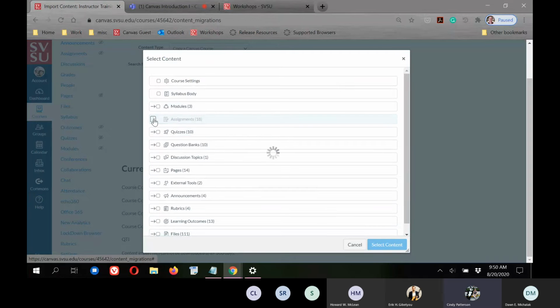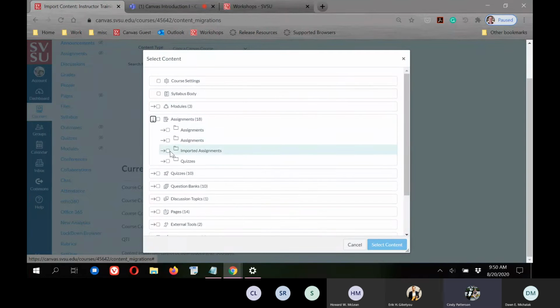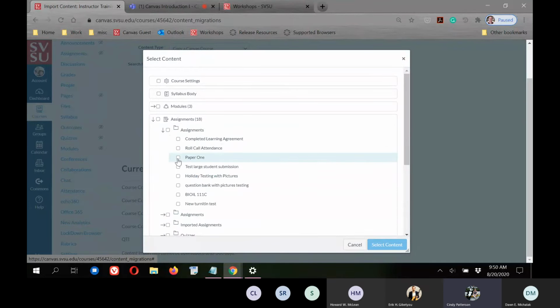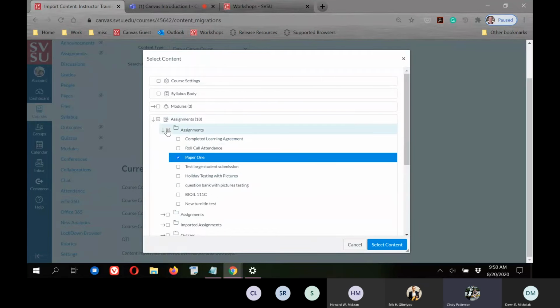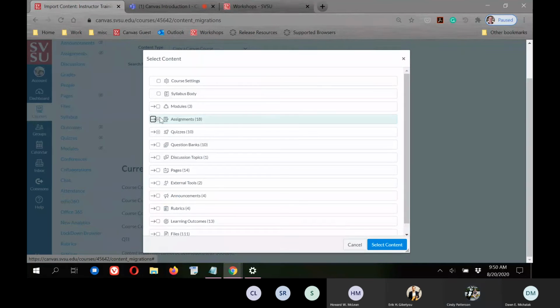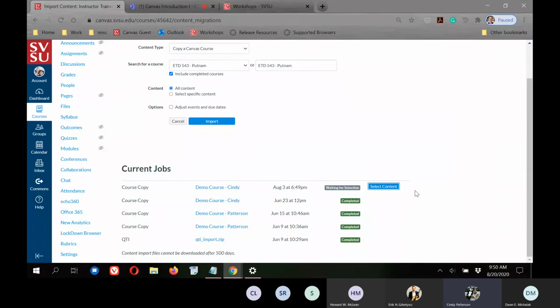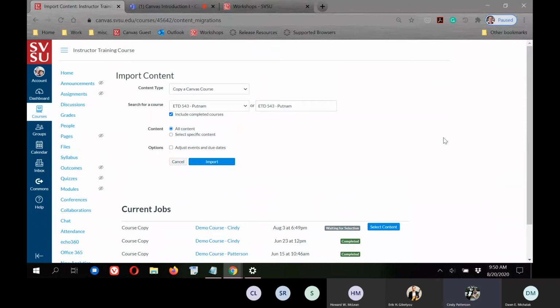And so I open up the assignments. This opens it, and I say, okay, these are my assignment groups. So yes, this is the one I want to import. So I select it, and I click select content. Or if I want to import all of my assignments, I would check this, and then all of my assignments are going to come in. So that's how you do the select content. But if I do all content and then import, it's automatically going to import everything into the course. So let me get out of here and go to my home page.